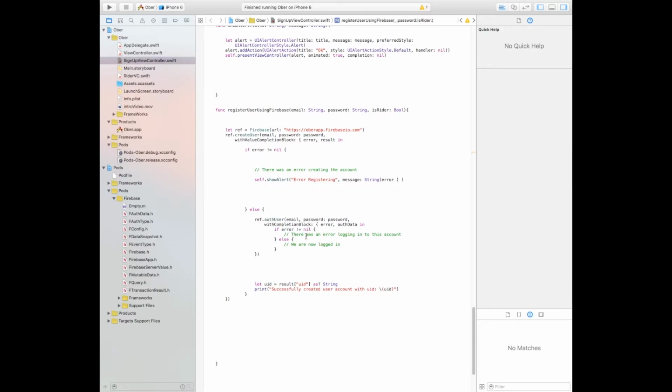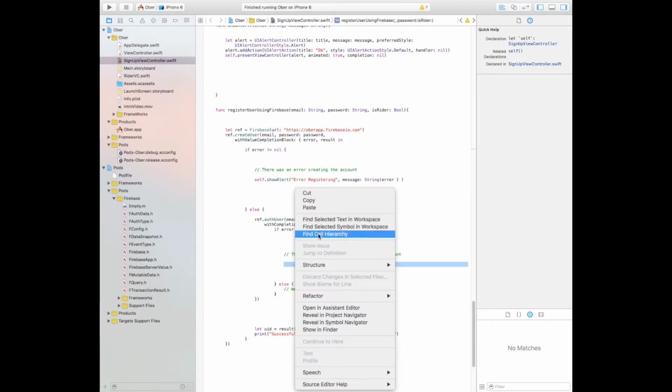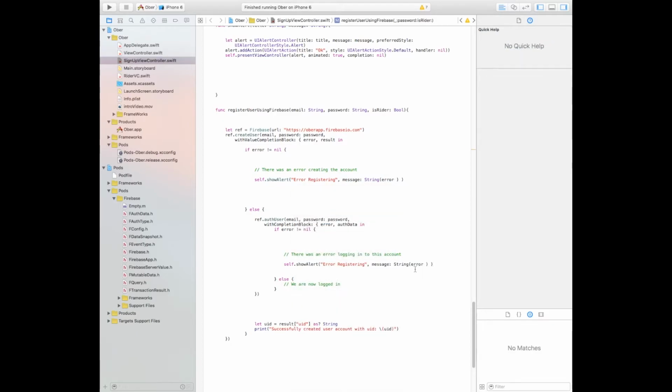Now we have another completion block. So let's say if there was an error logging in, then this is what would happen. So we're just going to come back up and grab our show alert. And we're just going to show the error here if there was a problem. And then we're going to come down here, and this is going to be if we are logged in, it's going to happen here.